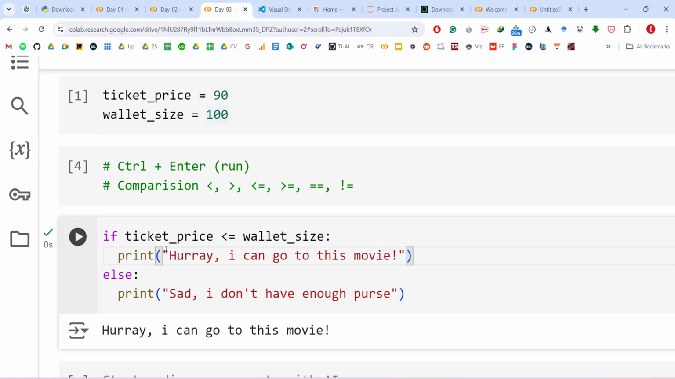So let's say in elections you have two parties, right? Whoever wins the majority, they win. If they don't, they lose. In cricket, if the team chases the score, they win. If they don't chase, they lose, right? So similarly, even here as well, if my wallet size is greater than the ticket price, I go to this movie, right?